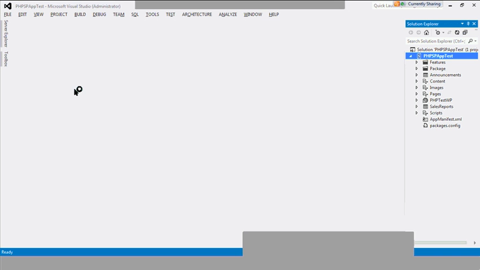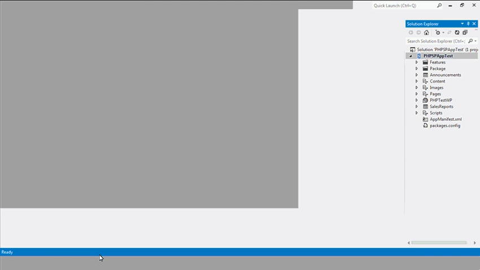Guys, are you able to see my screen, everyone? It is just loading.